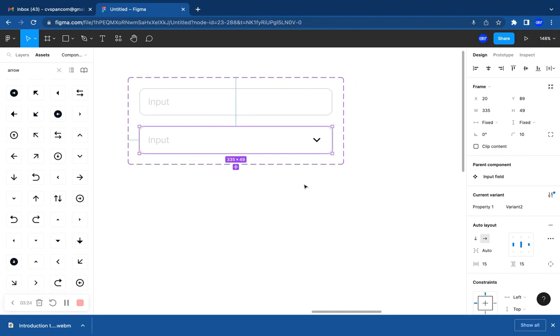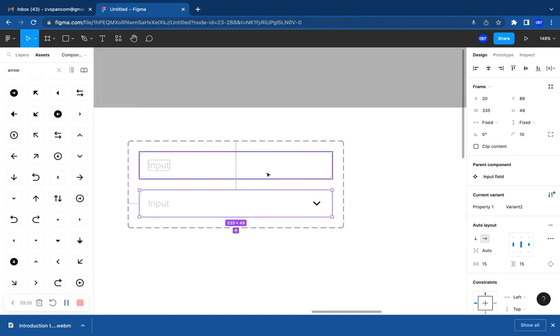Now, we've done a variant of our text field. This is default. Now we want to name this drop down. So you can quickly come here and say drop down. We now have a variant of our text field. Default, drop down, name it. To create another one, simply duplicate, Control D.